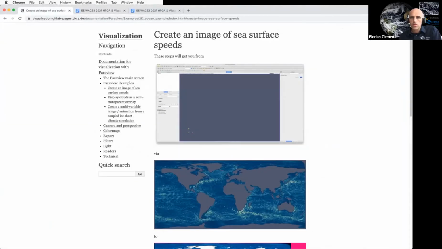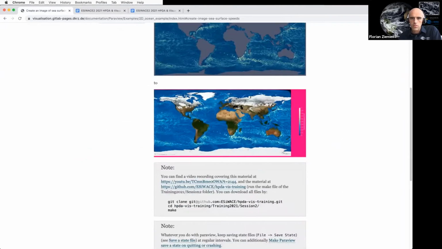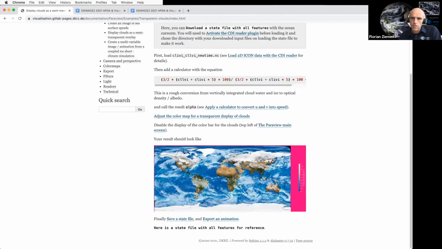I have prepared two things. One is taking sea surface speeds and turning them into an image that then gets clouds overlaid. So you have a nice Earth with atmosphere and ocean data running at the same time. And the other thing is a bit more complex.